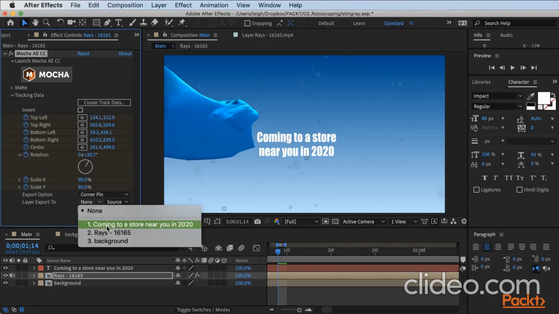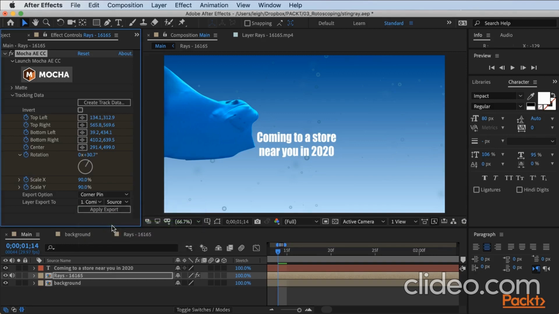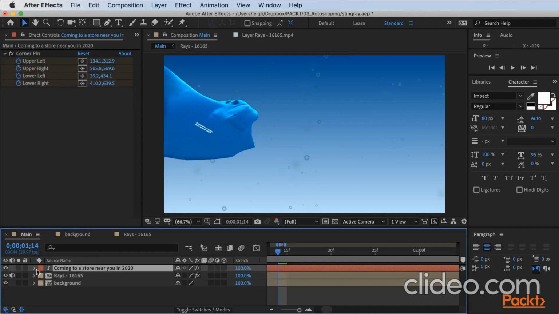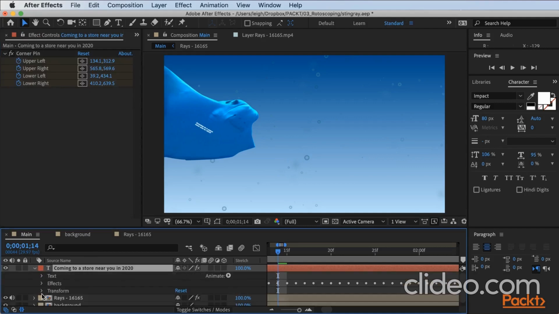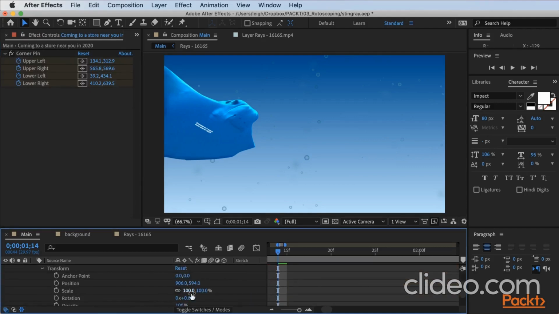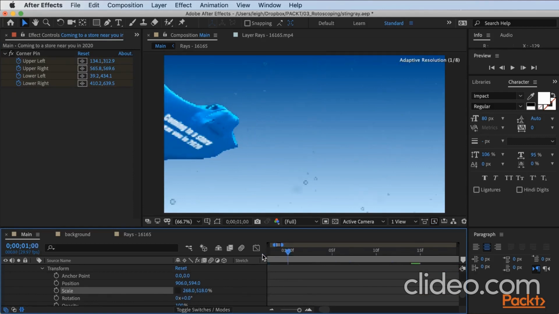Next, we want to select the layer we want to attach to our stingray. I'm going to choose the Coming to a Store Near You. And finally, we'll apply the export. This may make your text a little bit small, so click on your text, open up the options and the transform, and scale it a bit. Now when we scrub through, you'll see that the text stays on the stingray's belly.